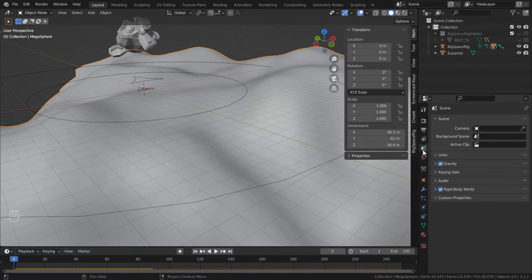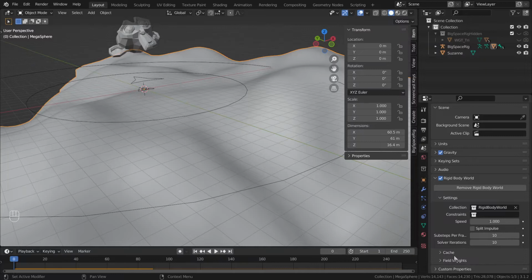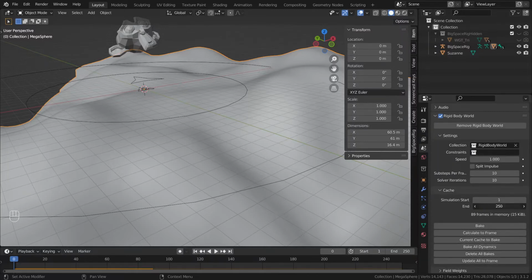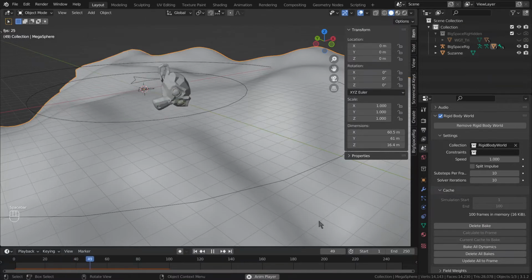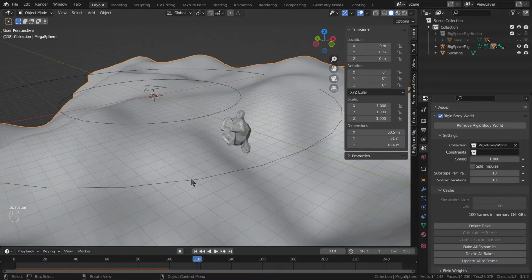I'll go to the scene properties, open up the rigid body world tab. In the cache section, I can find the bake option. I'll do 100 frames to test. With the current setup, everything looks right. So I'm going to show what would break this setup and how to fix it.